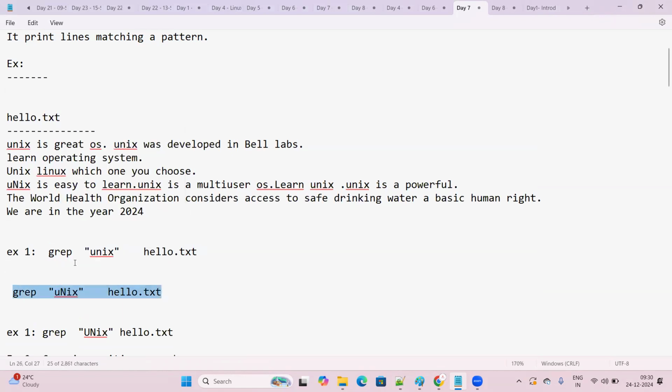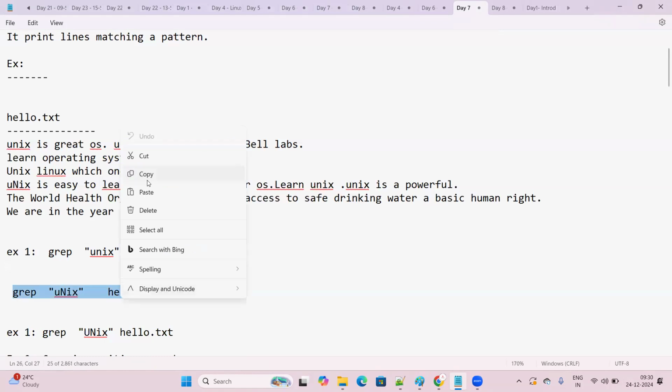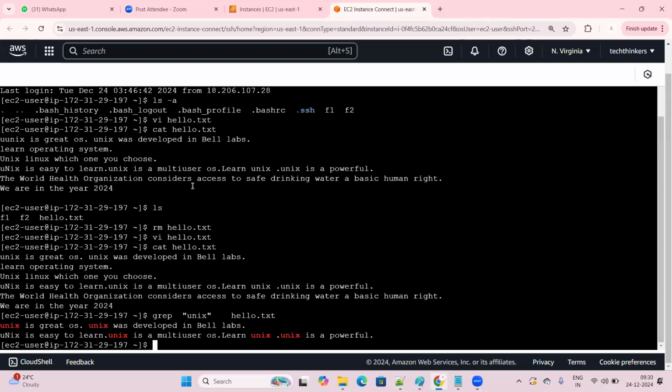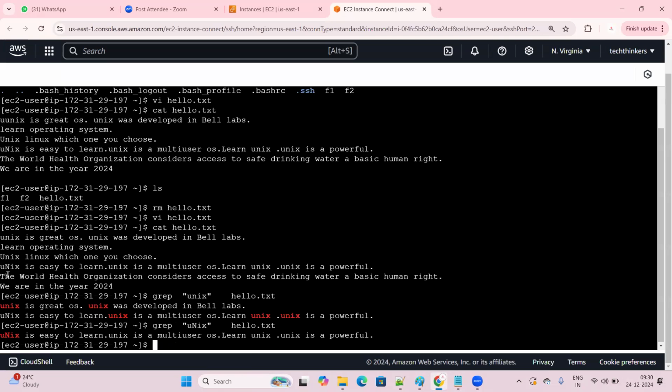What is the difference between this command and this command? Here the Unix string has all lowercase letters, but here the Unix string is a little different. N is an uppercase letter here. The string is Unix only, but N is uppercase. I'm searching with this string now. So it will print all the lines which exactly match that particular string. Yes, there is a line where this string matches, so that's why it is printing only that particular line.